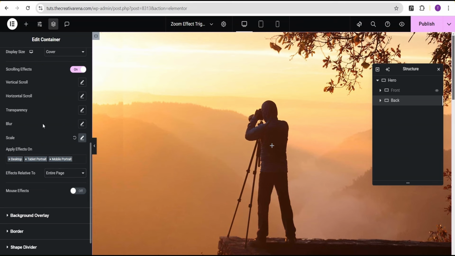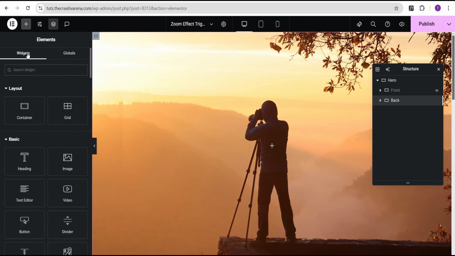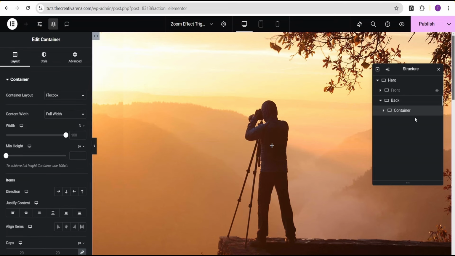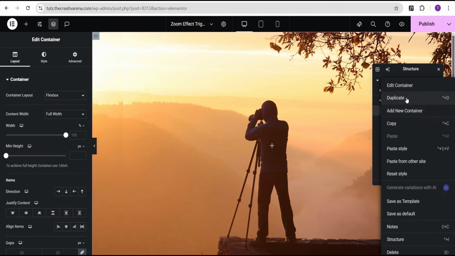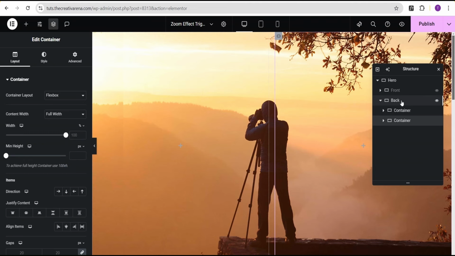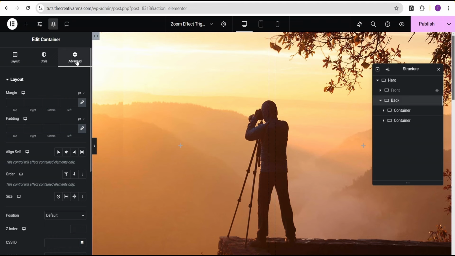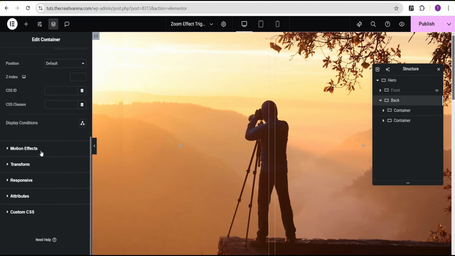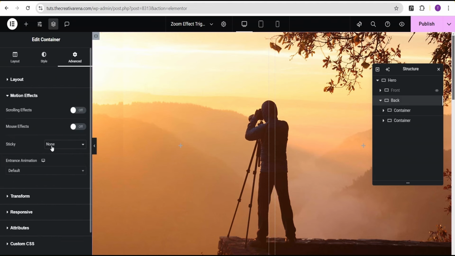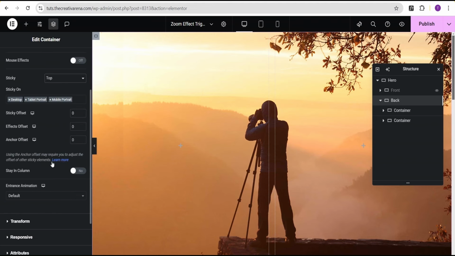Okay, so now that I've done this, I'll come over here to where we have our element and drag the container and drop it here. Now I'll duplicate this container here. But before I proceed, I'll come back to this back container here. Then I'll head over to the advanced settings. Come over to where we'll have the motion effect. And then for the sticky, I'm going to set the sticky to the top. And then set it to stay in column.